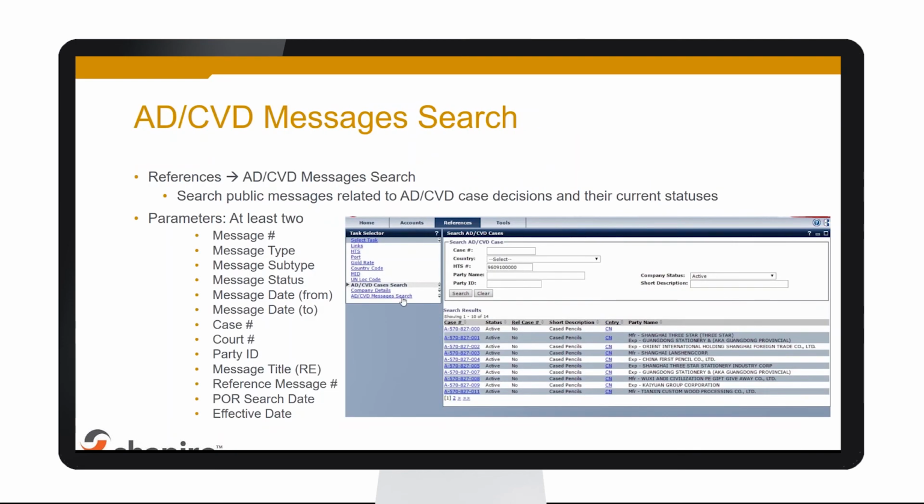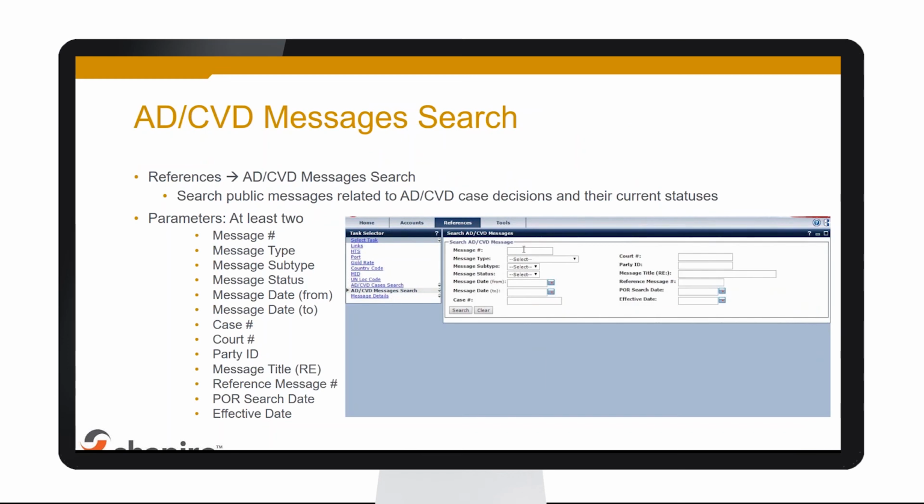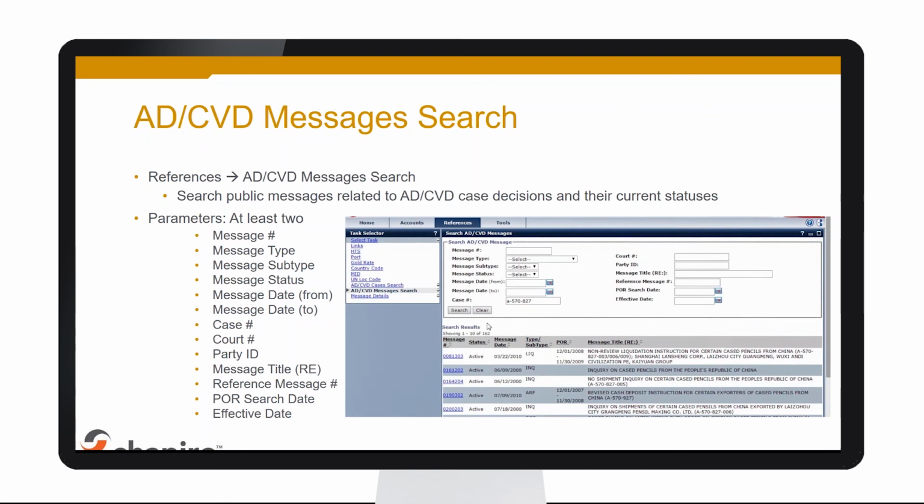If you decide you want to search specifically by the ADCVD message search, you can start with the ADCVD message search in the reference section of your dashboard. You will need to identify at least two of the parameters, like message number, party ID, or case number, and then click search.